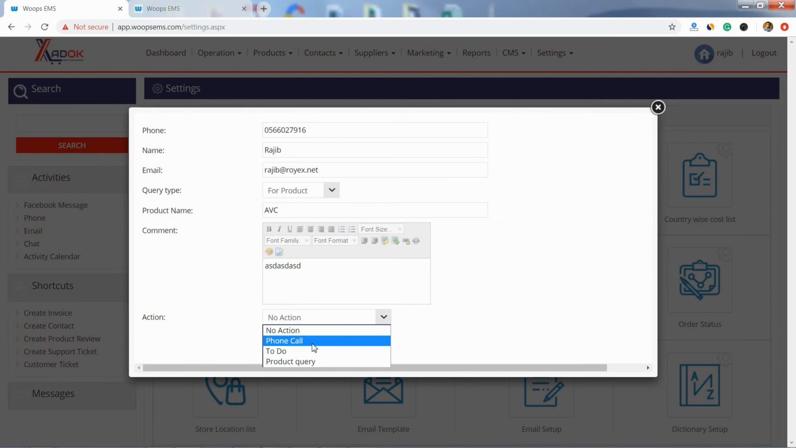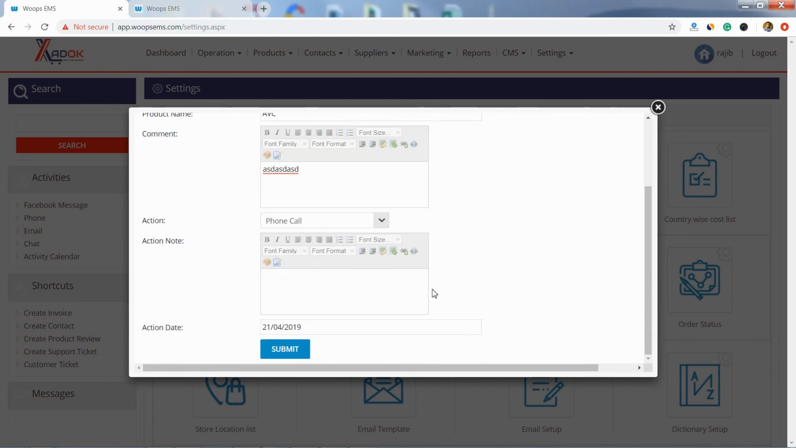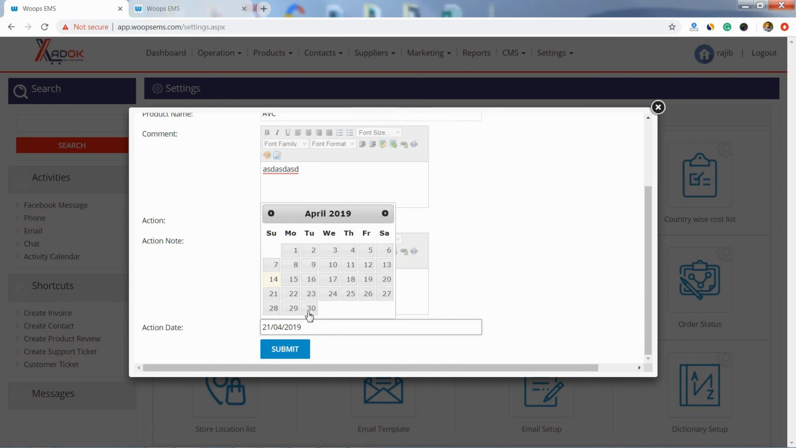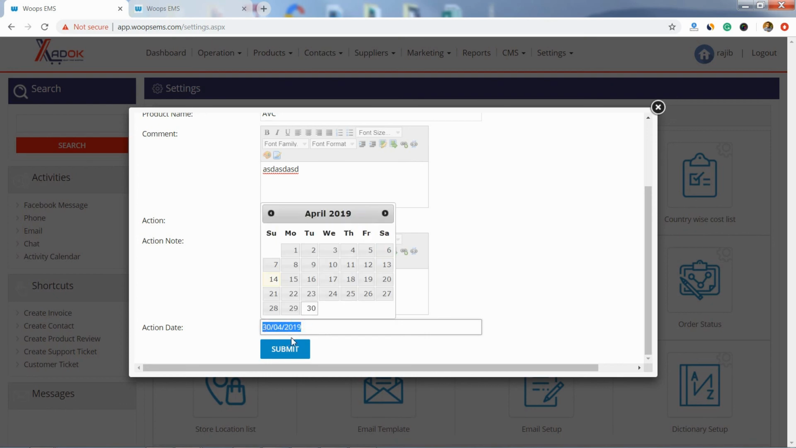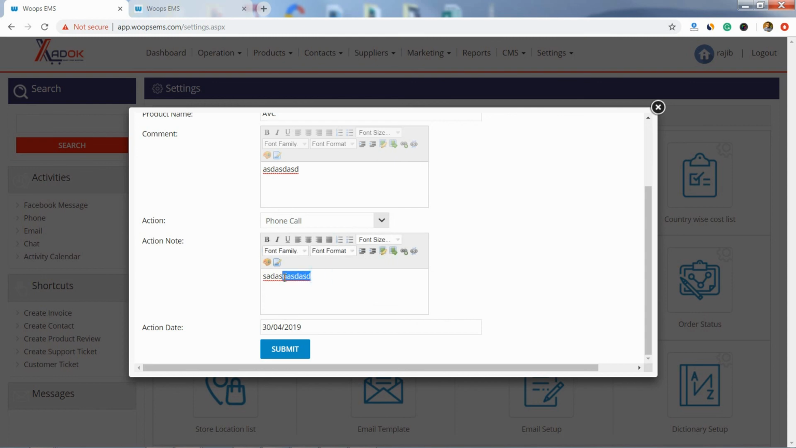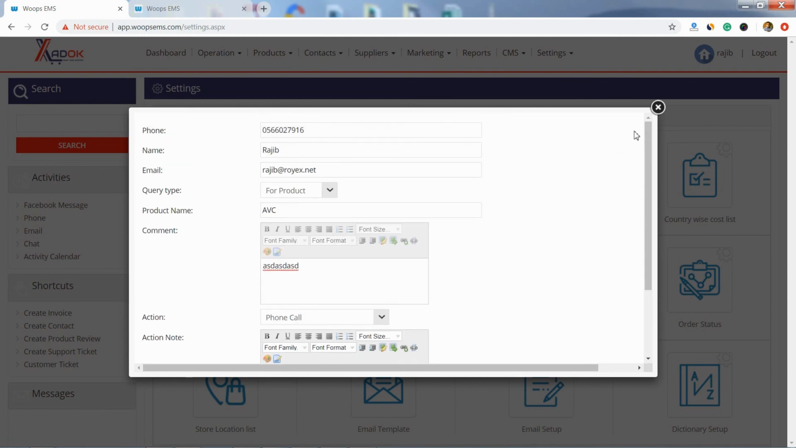And what is the action? Suppose the action is a phone call. So we have to make a phone call based on this, and on which date. Suppose it will be on the 30th April, we have to make a phone call, and if we save it, on the 30th it will be automatically saved on the calendar. So the user, just me, if I log in next time on this day, automatically this will pop up and it will tell me that I have to give a return call to this guy and explain this thing.